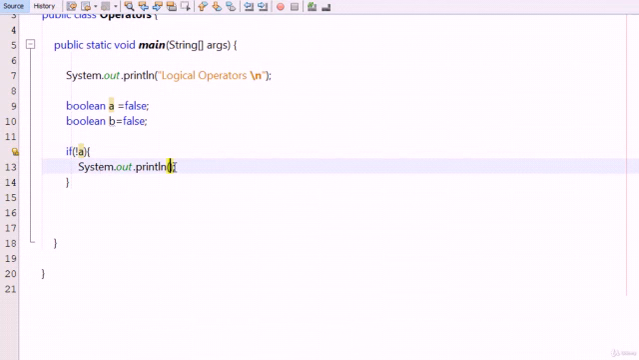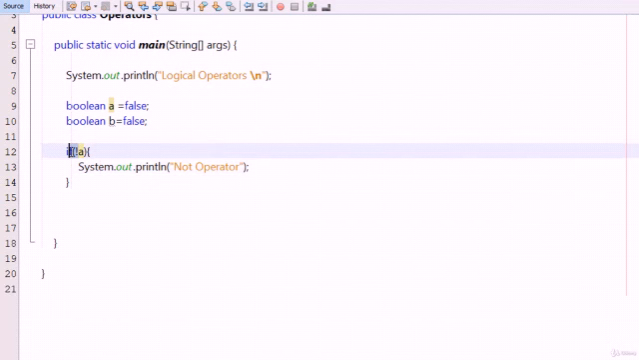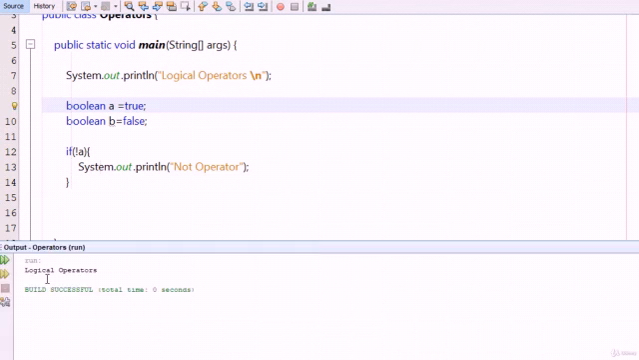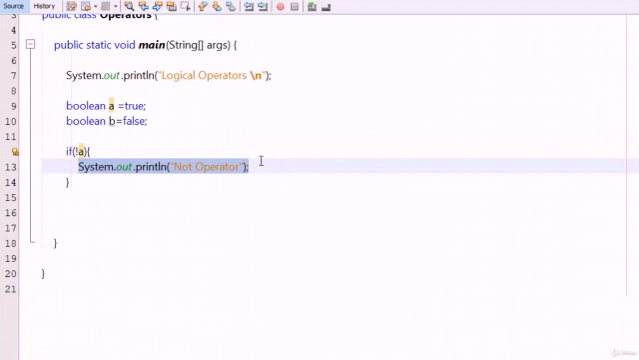You can print anything here. I print here NOT operator. And now if I run this program, you will see NOT operator because A is false, but the NOT operator converts it into true so that we get NOT operator on the screen. If I change the value from false to true like this and run this program, you will see nothing on the screen because A is true, but when it comes inside this if condition, A is true and this negation changes it into false and we don't get the statement on the screen. I hope you understand the logical operators.